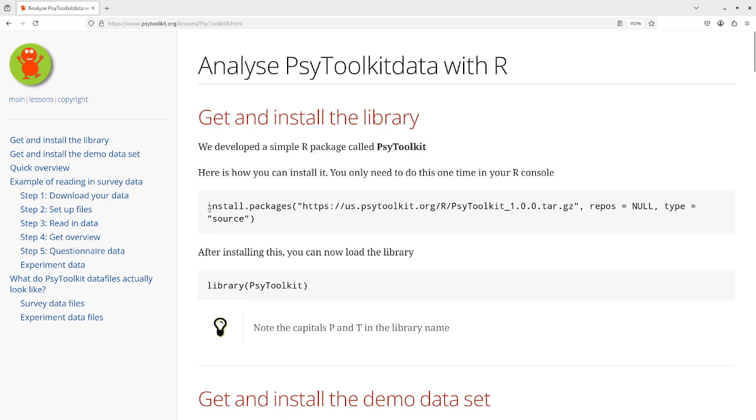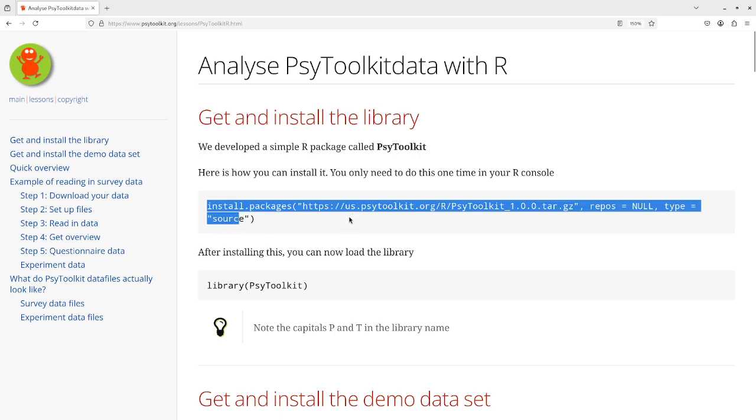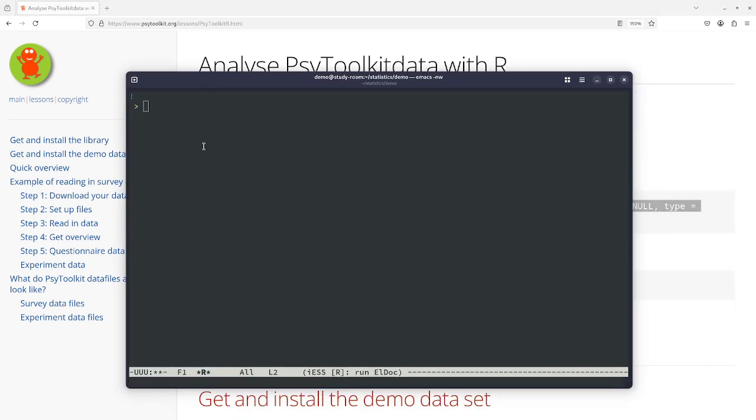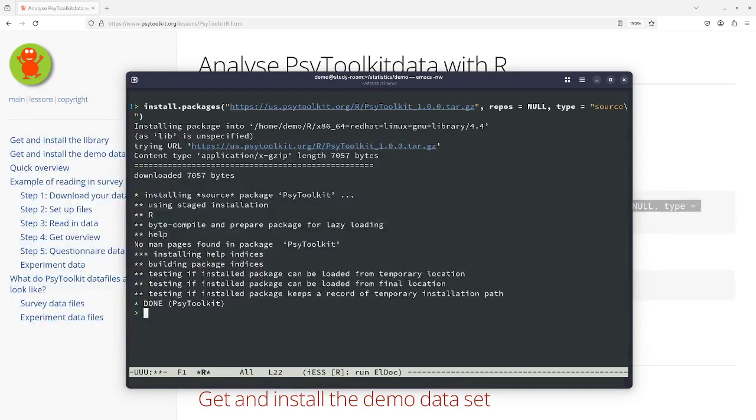So in order to use this package, you need to install it. The package is actually on the PsyToolkit server. So if we copy this and install it, all you need to do is type it here and let it run. Then it downloads the package and installs it. It is actually a really small package. It has no further dependencies on other packages, so it shouldn't be difficult to install on your local hard disk.